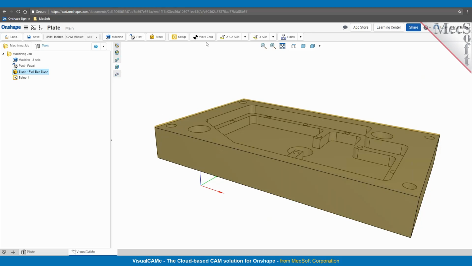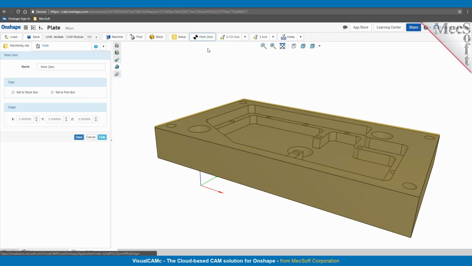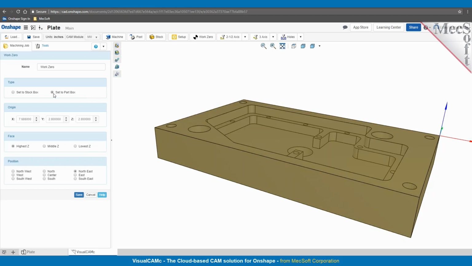of the program, and this can be done by selecting work 0. And in this particular step, you can set the origin to your stock box, or you can set it to the part extent, which is the part box. We're going to pick set to stock.